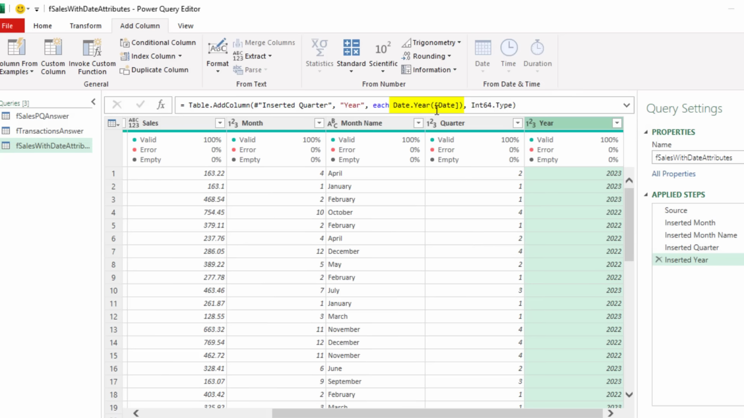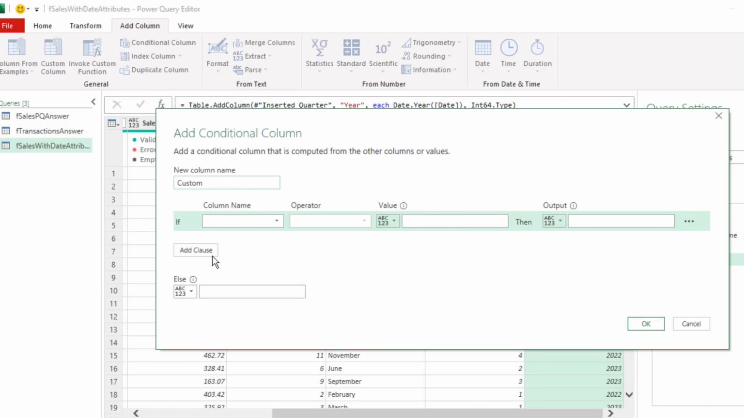And there's date.year. And now we want to add fiscal month. Well, there's no option in date, but we're still going to use add column. Remember, we used the if function. Here in Power Query, we have a conditional column calculation. So I'm going to click, and it will actually build the if formula for us.